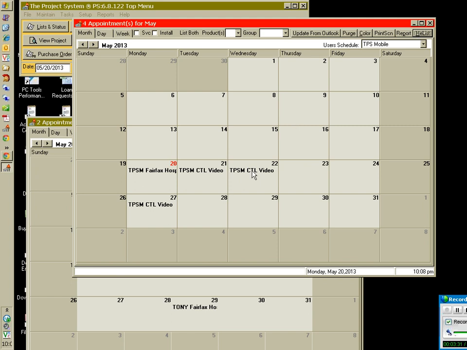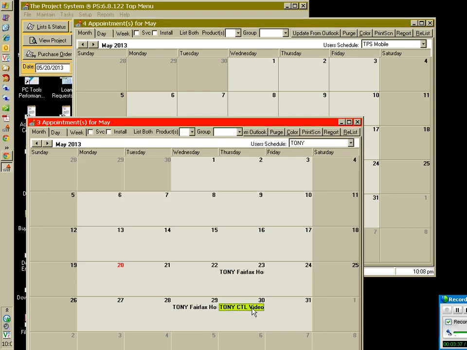Now, one of the other capabilities is that you could theoretically come over here and drag and drop, and after I do a refresh, this turns into an appointment for Tony. So it knew the two calendars were different, and it actually set up the appointment for Tony versus TPS Mobile. So you can drag and drop, click over here like so, and it'll move it around, and you can stack these up. So if you have multiple appointments like this, it'll actually start a scroll bar when you've got too many appointments to fill out the calendar.